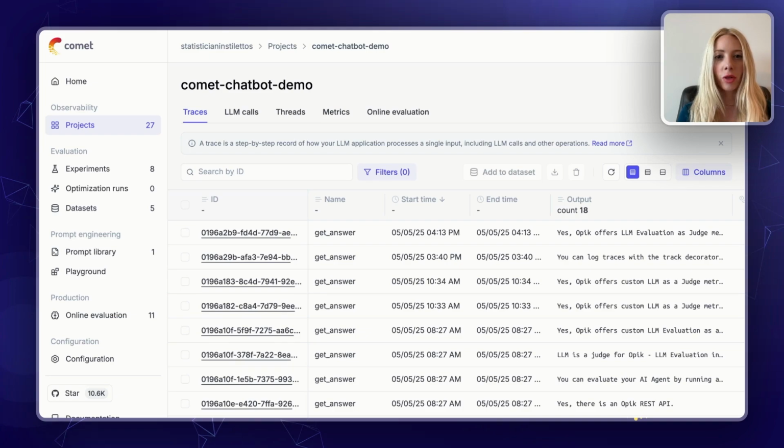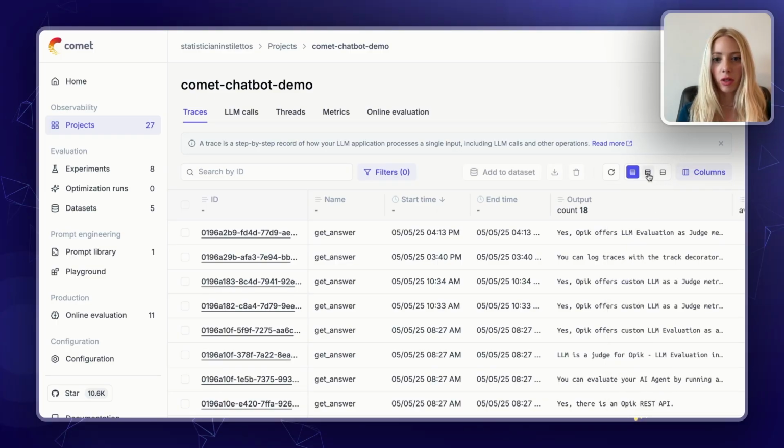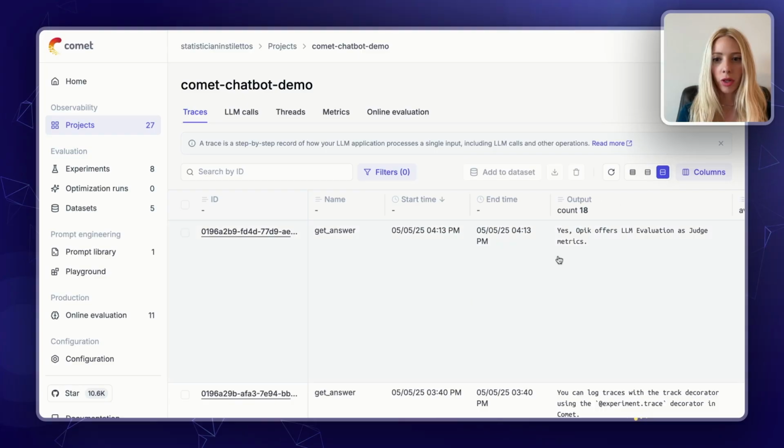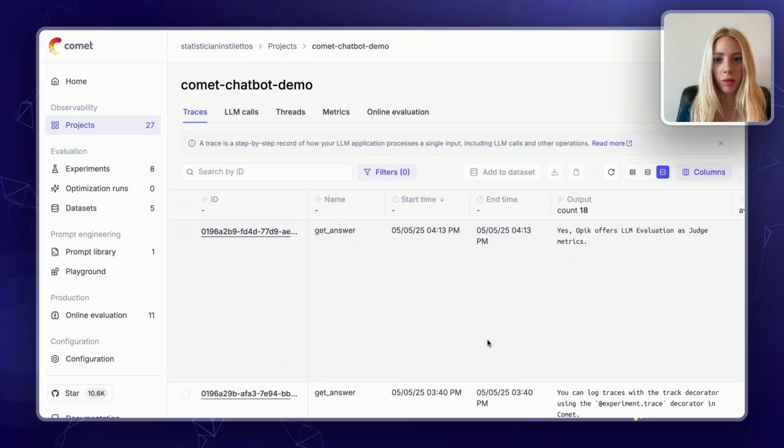This tabular view includes all the expected features such as adding columns and removing them. So you have a lot of control over the view that you're seeing for your project, and you can also expand this row view to get the ideal side-by-side comparison of each call through your LLM system.